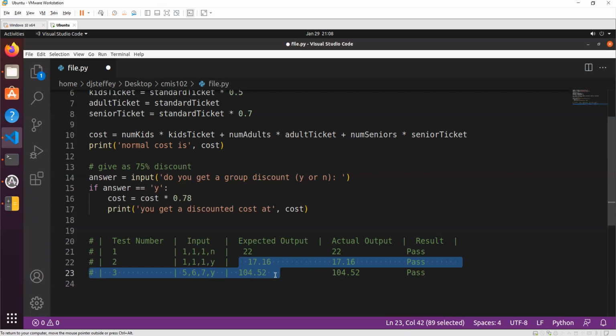So make sure you're doing the test reports appropriately. And it's really for your benefit, to help you catch the errors in your program before you turn them in.